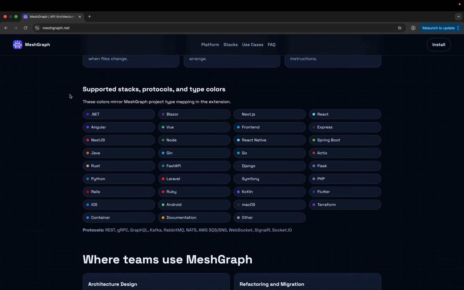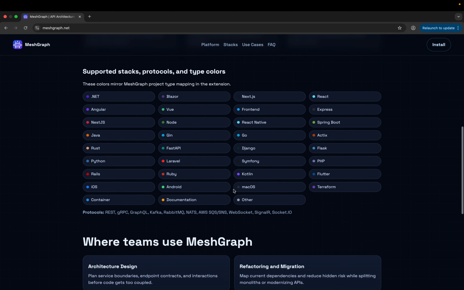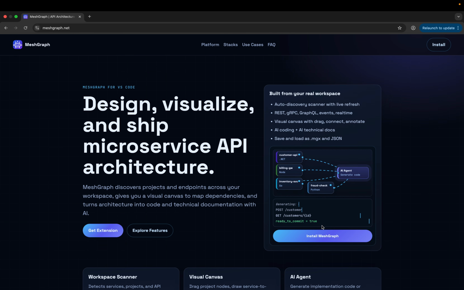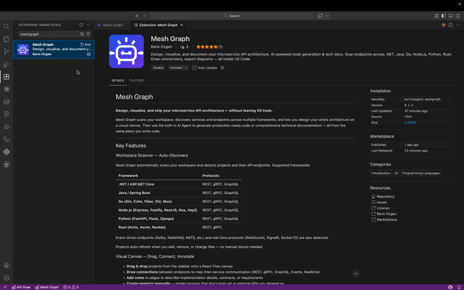You can check out the details and all the frameworks and communication protocols it supports. Without wasting any time, let's go to Visual Studio Code. By searching for MeshGraph in the Extensions section, you can access and download the tool.